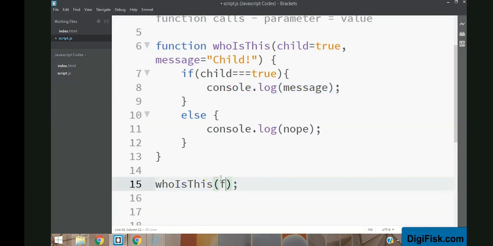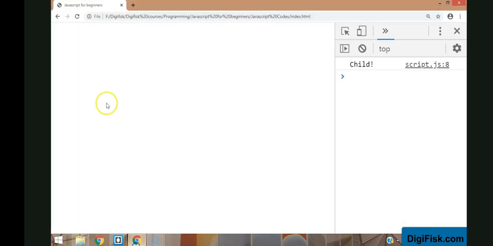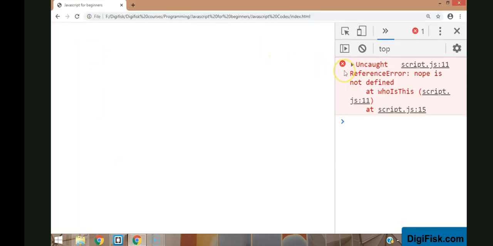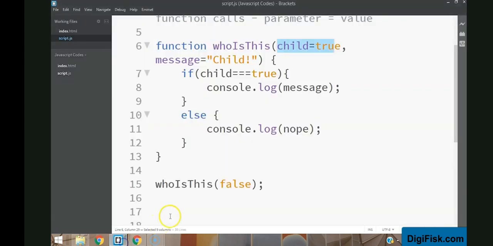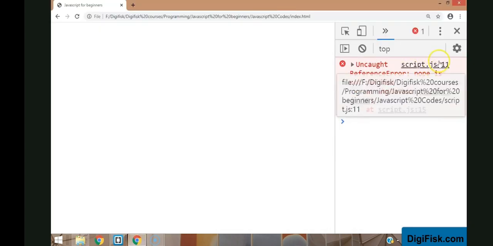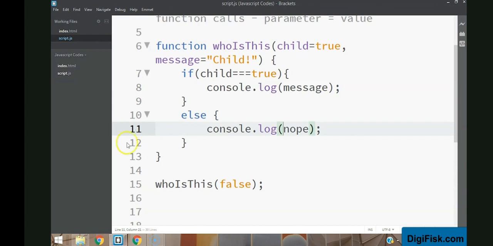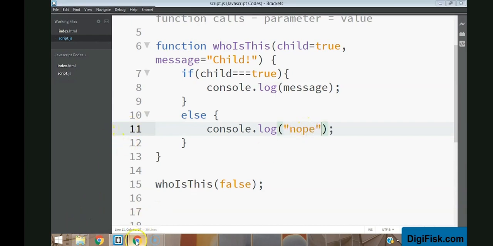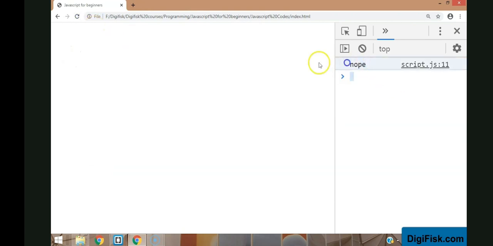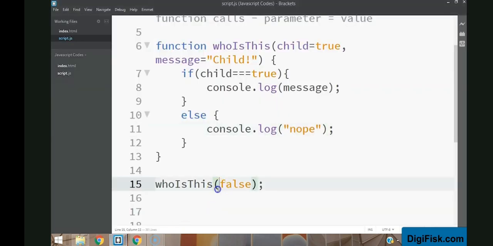But on the other hand, if I give a false from here, just one variable, then I'm going to say, sorry about that, I made a mistake in line number 11. This is supposed to be a string like this, right? So if I refresh, nope. I'm getting nope now, because I gave a value false from here, so I'm getting no.